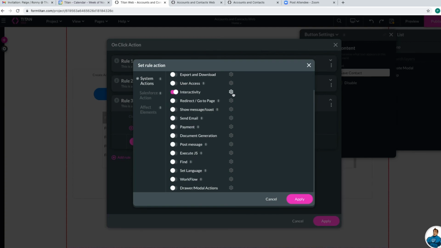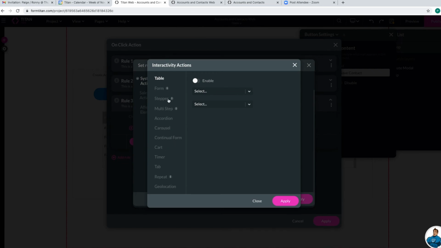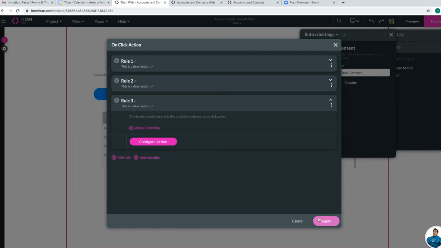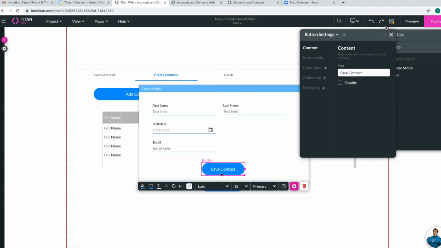Activity maybe, carousel, enable. This is our carousel, and we're going to do reset. Yes, that is correct. And then we can click apply, save. Let's preview this again.